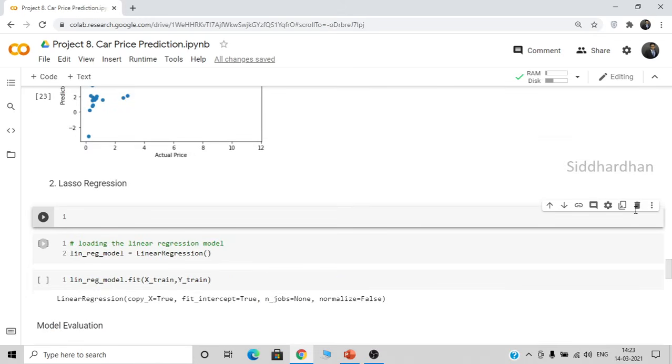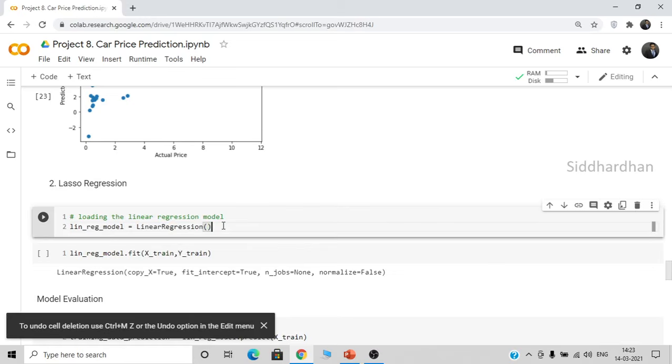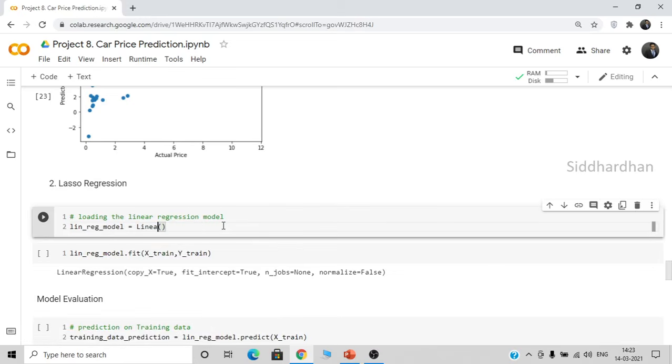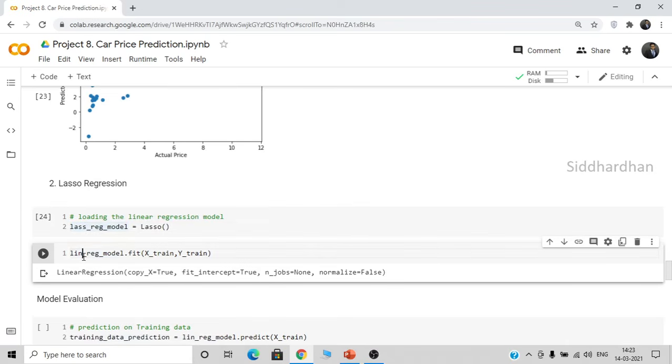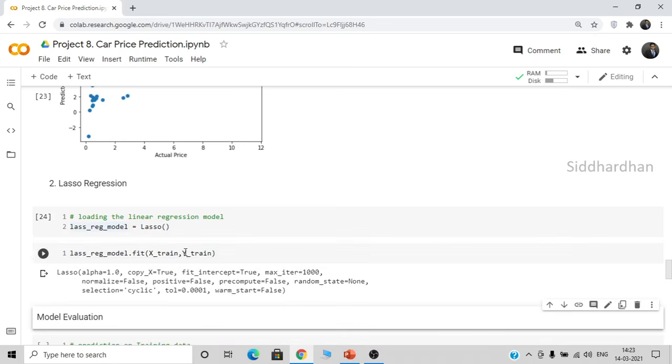So we have imported lasso regression from sklearn. So it is nothing but Lasso. So let's name this model as lasso reg model. So this represents lasso regression. So I'll change here also lasso reg model. So I'm fitting the X train and the Y train. So this will train our lasso regression model.